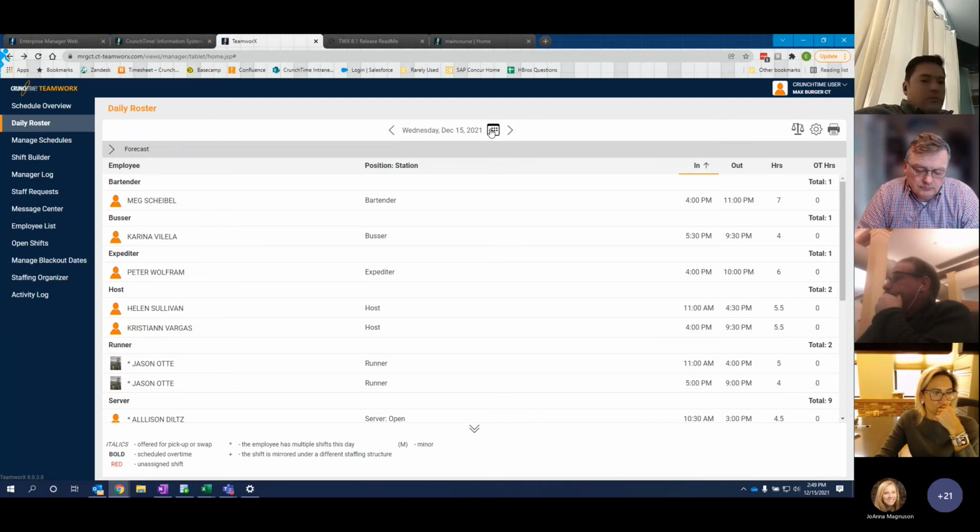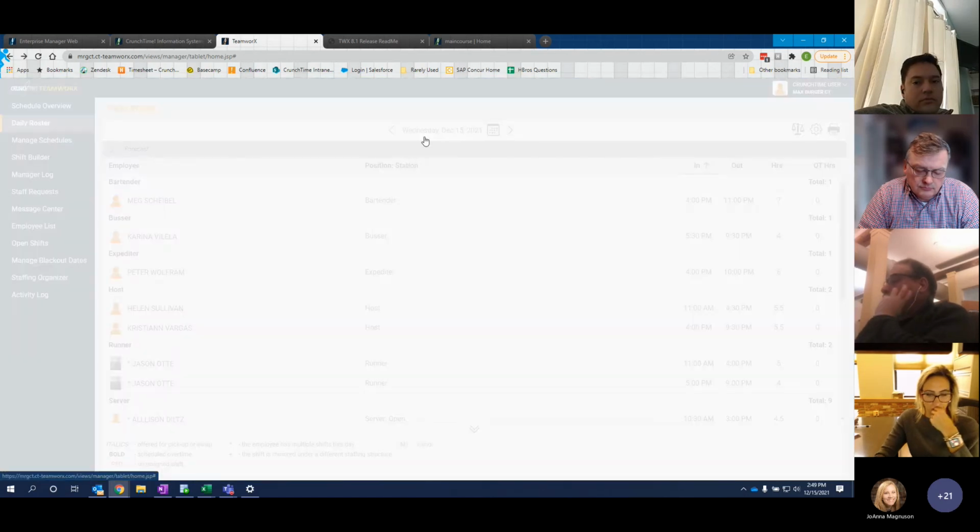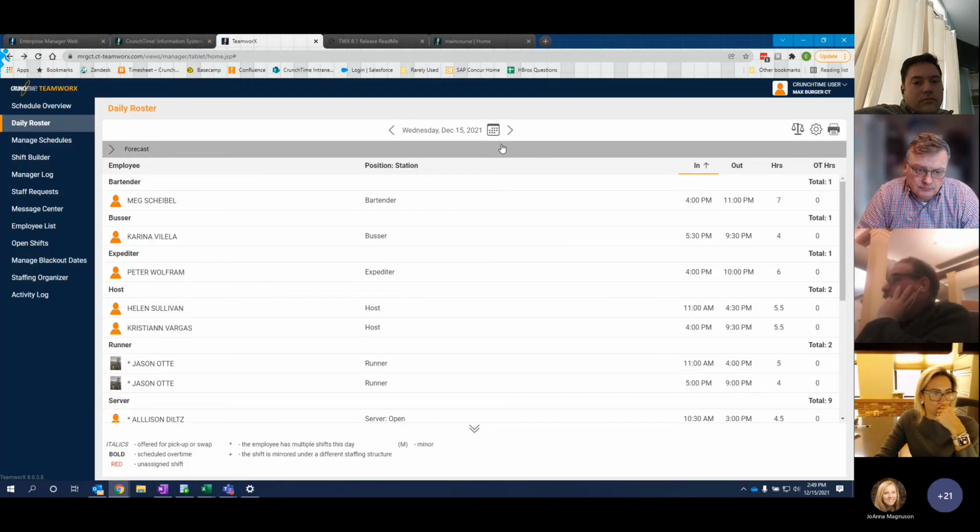Another little note is that this day on the calendar, I can either advance it to look forward or back, but any notes that are tied to this day, you'll notice here that there's actually like a little manager log or a message center. If something is tied to this day, I'll have a notification at the top letting me know about it.